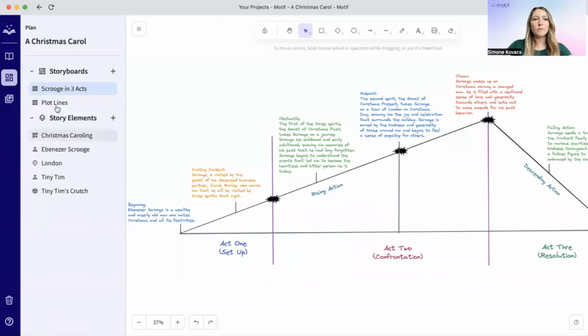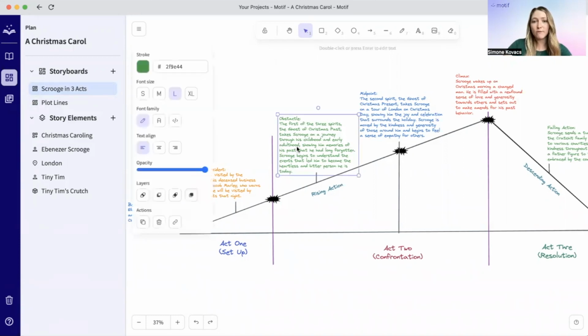In this first project, this is A Christmas Carol. You can see that we have the Write tab, the Plan tab, and the Research tab. Today, we're going to be working in the Plan tab. So over here, we have both storyboards and story elements. In our storyboards, this is a free-form board.